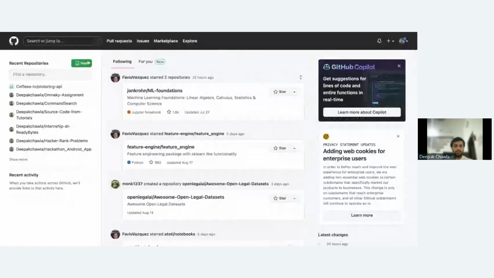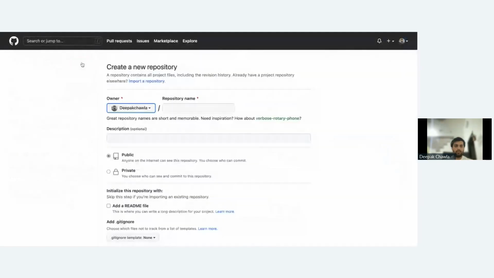Now you have to click on New. I already told you about the repository. It is kind of a folder that's available on the server side. So this is the repository. Okay, so the repository name, we can take anything, like GitHub demo of coffee.io.